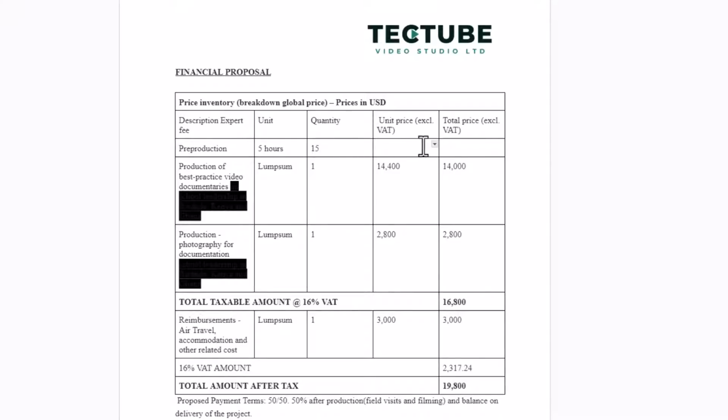Then you'll come here, unit price: how much do you charge per hour for the pre-production? Let's say you charge $25 per hour. That means the total price for this quotation will be $375. This is just to show you how you can calculate the cost of your production fee. There are many ways that you can calculate fees, but I found out that using hours, or approaching the quotation from the time point of view, is quite easy.